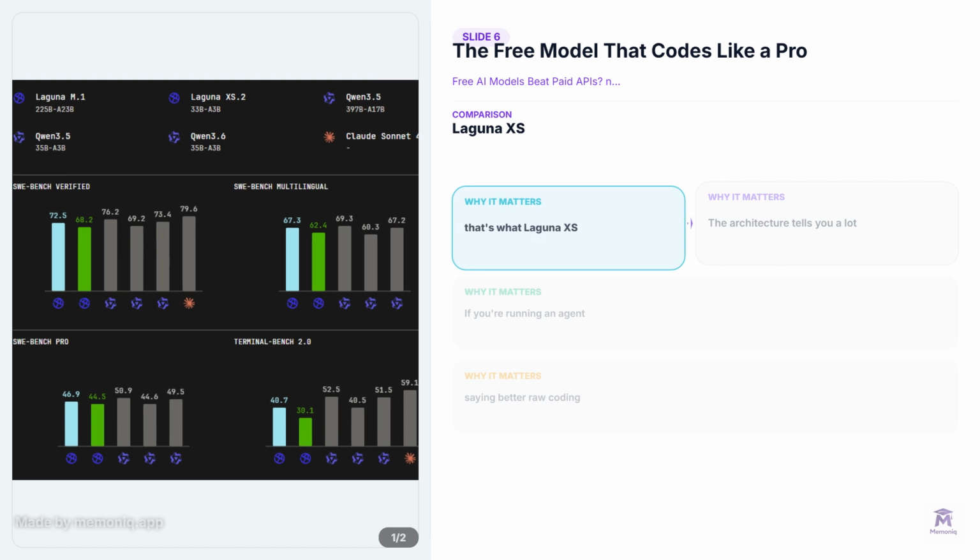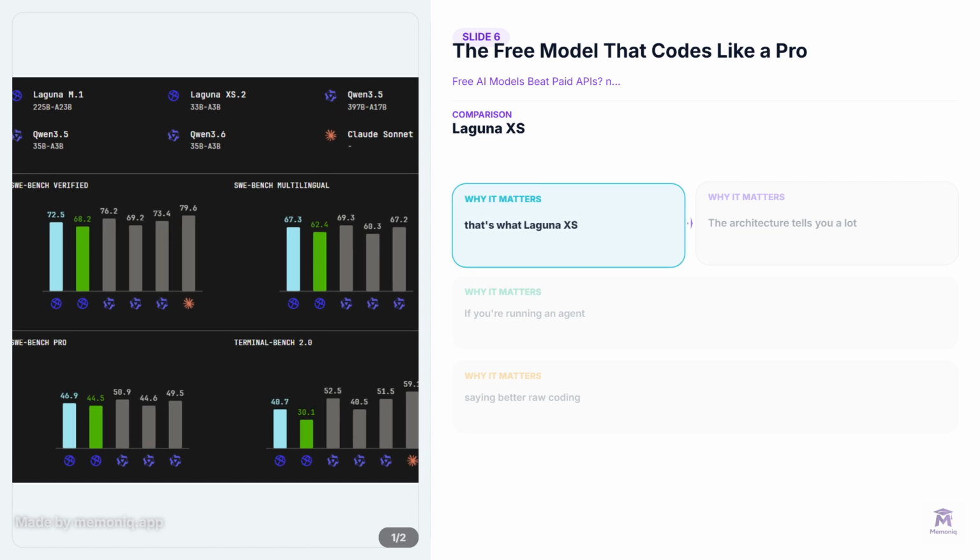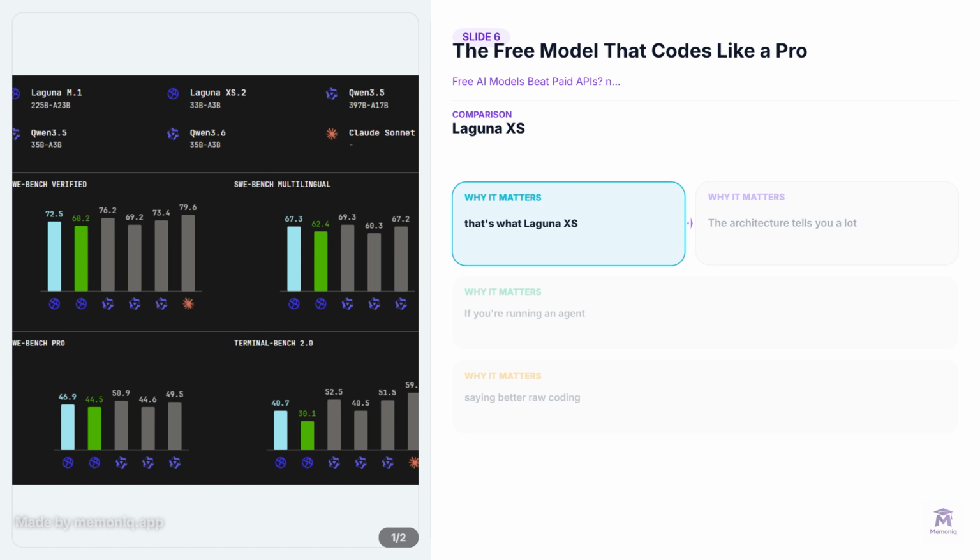Imagine never paying per token for coding again. That's what Laguna XS.2 promises. Let's start with Poolside's Laguna XS.2. This model was designed from the ground up for agentic coding, the kind where an AI writes, tests, and iterates on code over many steps, not just a single completion.